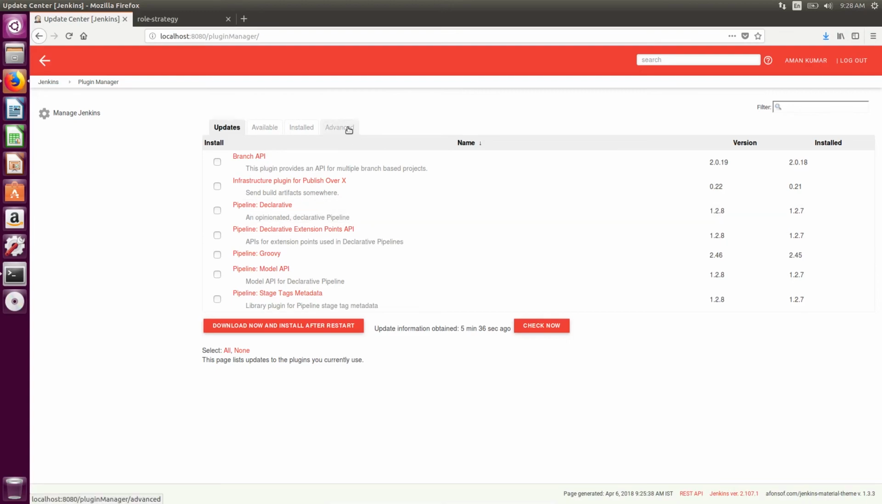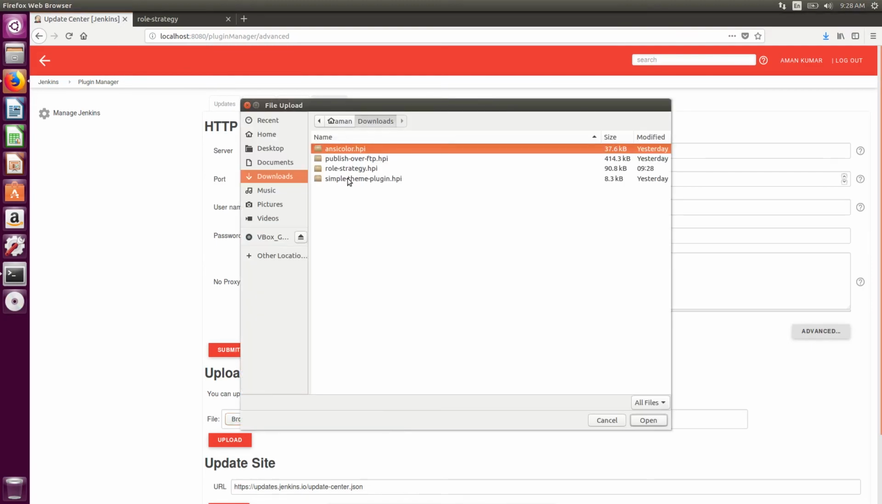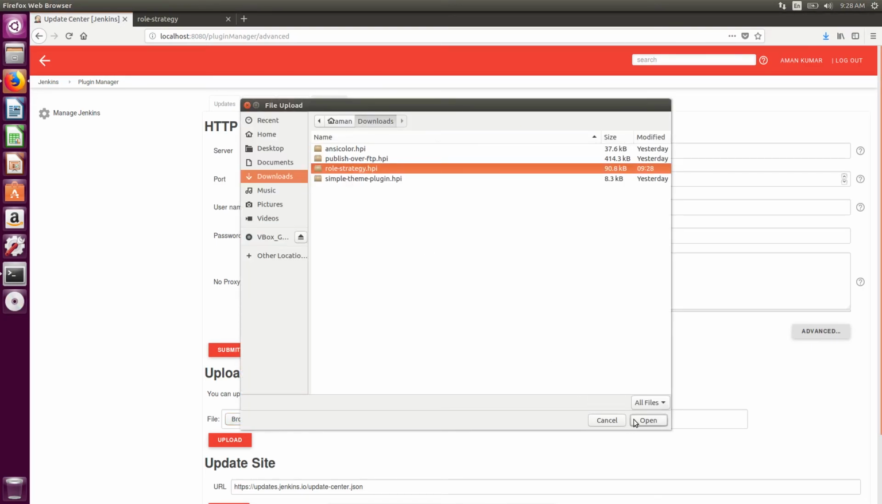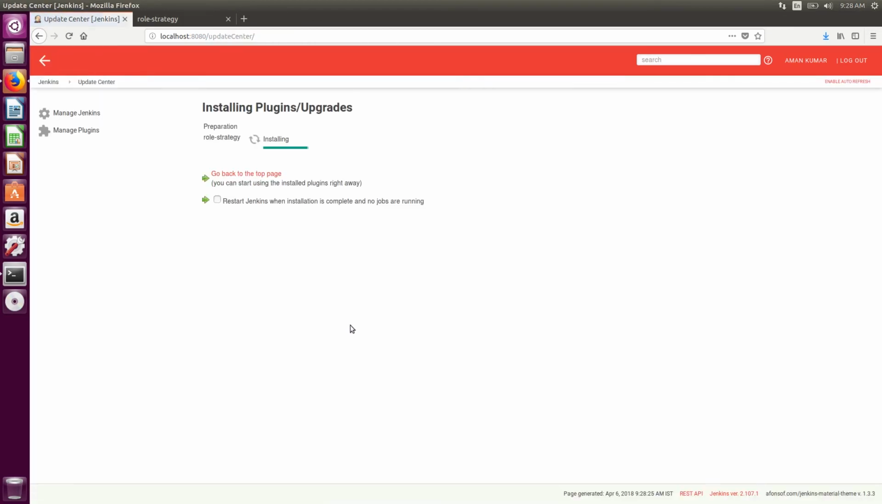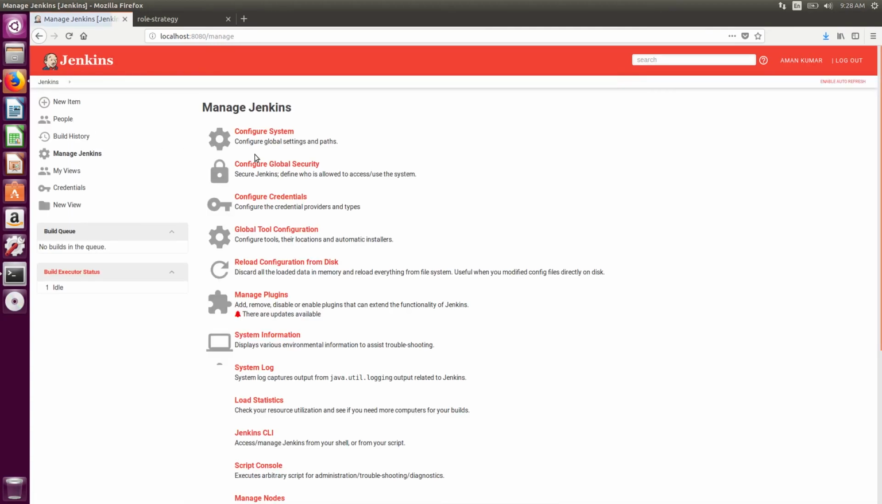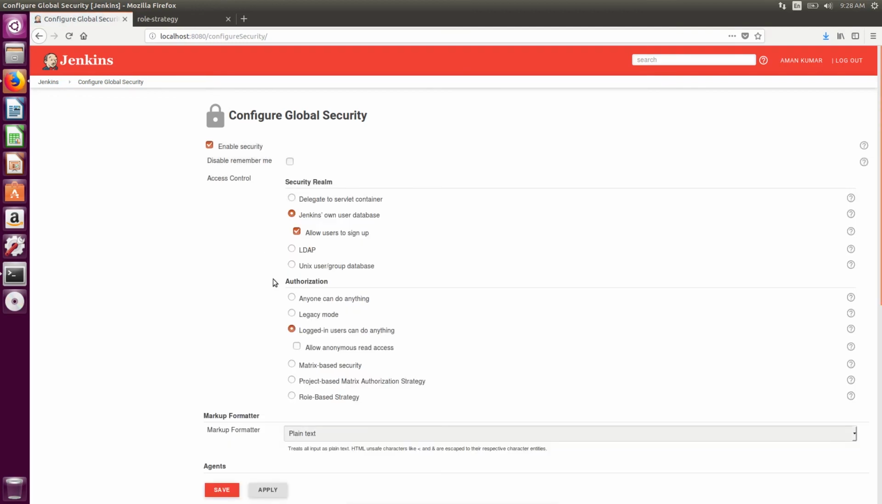Same way you have to browse the plugin, search for role strategy. Then wait for it to install. Then go to manage Jenkins, configure global security, and here select that plugin, which is here, role based strategy. Save it.